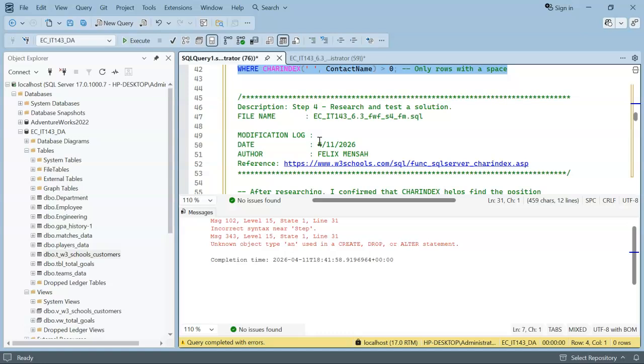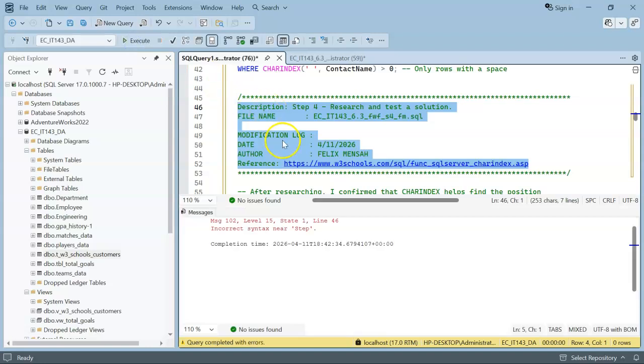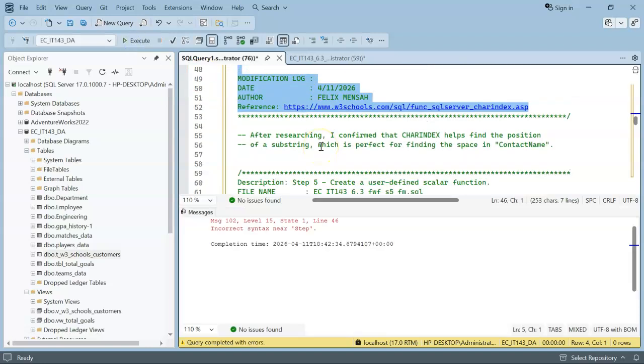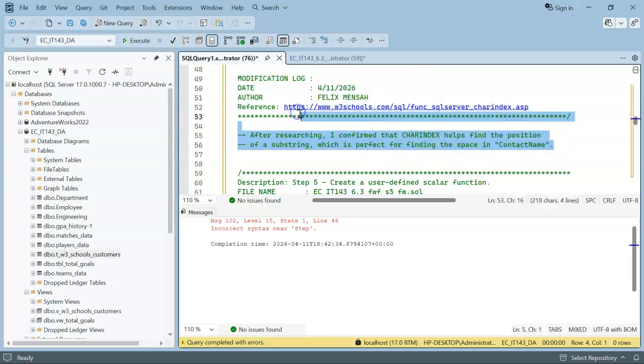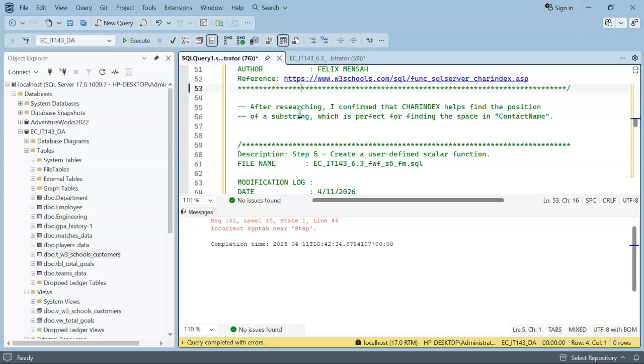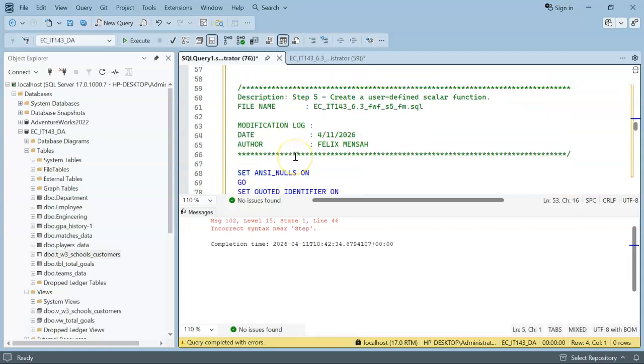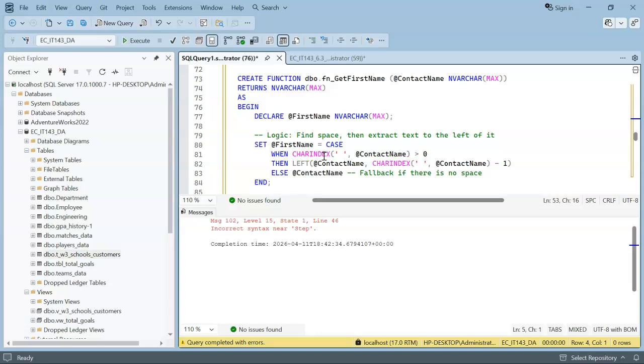For question 4, I used W3Schools to confirm how to handle the LEN function for the extracted last name. And that was the answer for the question. Now let's move on to question 5. I then turned the logic into two scalar functions. That was what I did for question 5.